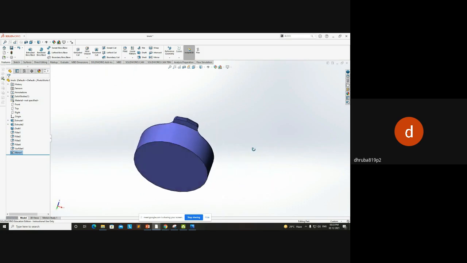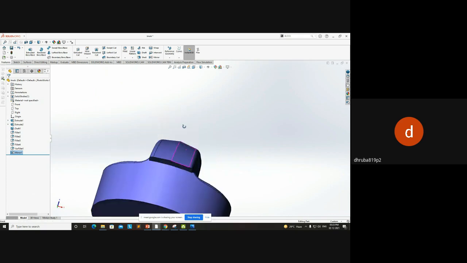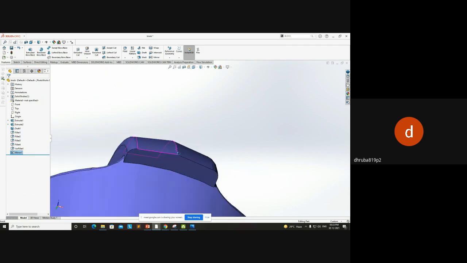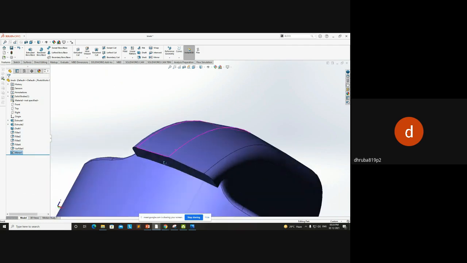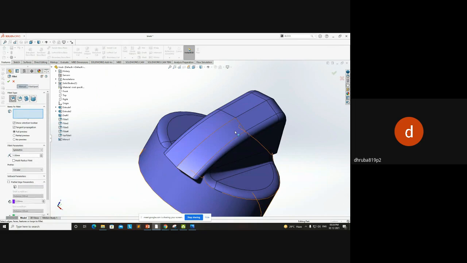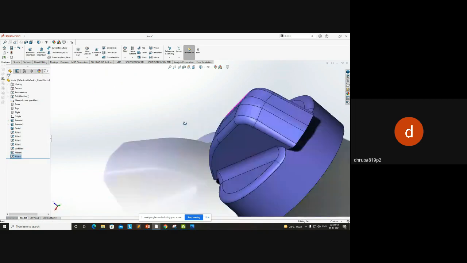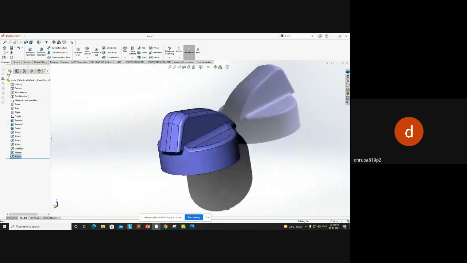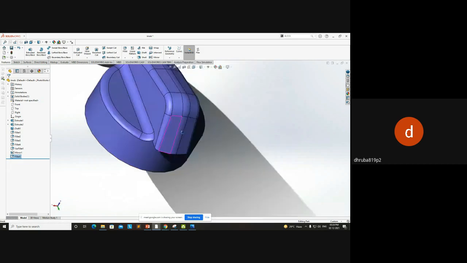So if you see from this side, you can see the surface. It's not smooth. There are some edges over here. What I'll do, I'll try to smooth it using fillet. So I'll use constant size and I'll select the edges. Here I'll use a fillet radius of 5. Okay, so this is how you can use fillet in SolidWorks.